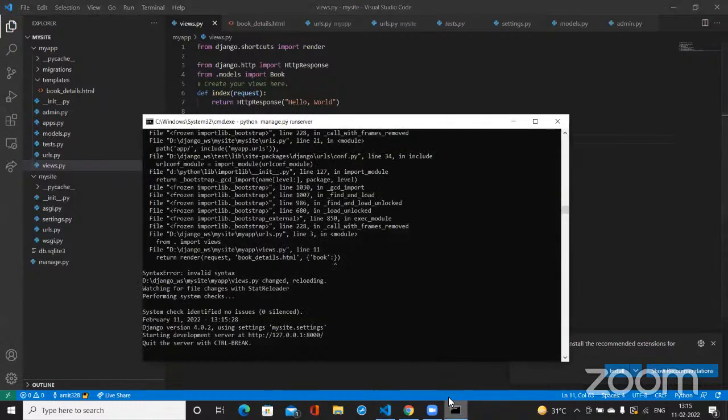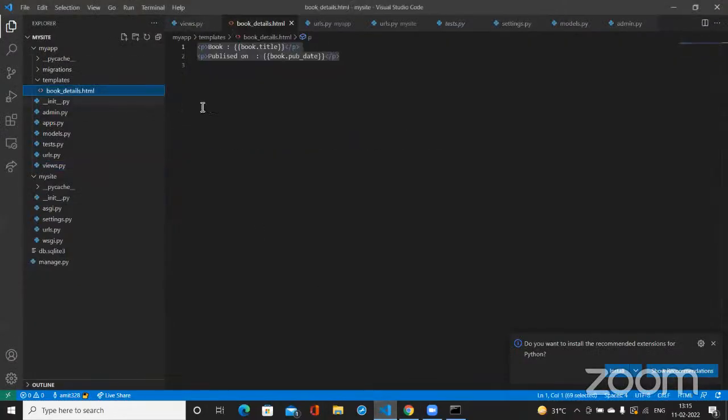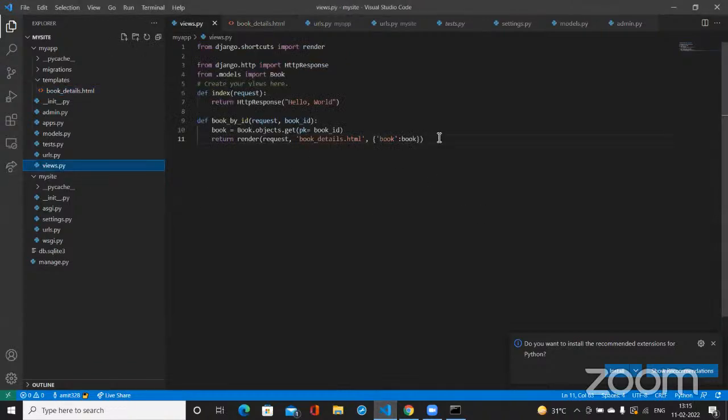So let's go and check it out. As you can see, as we created two paragraph tags, they appear one below the other. If you want, we can put the whole template code in the chat box and I can give it to you. If you want to use this code, that's also fine. This is the views.py code.